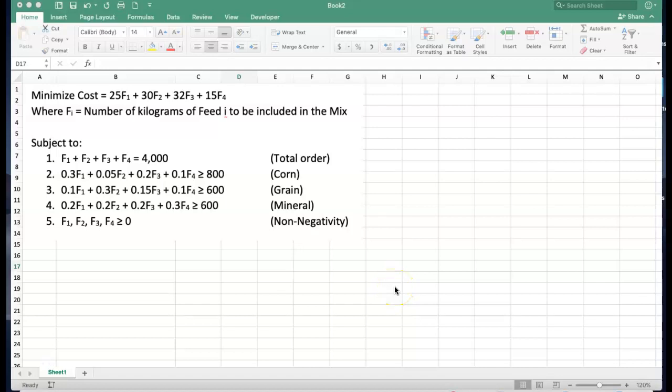Good morning. Today we're looking at how to solve linear programming models in Excel. So here we have our model, and we're going to now put the information in Excel in a form that Excel can actually solve the model for us.